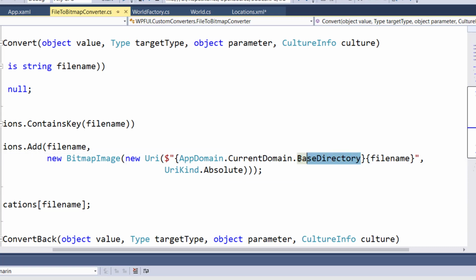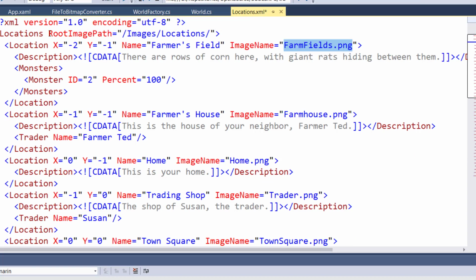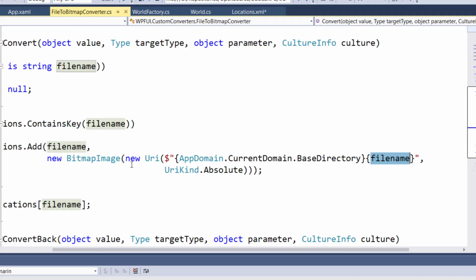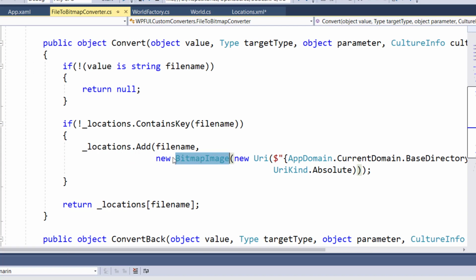This basically means where is the program running from? Where is the exe file that we created? And for us, if you remember when we looked at the XML files for the game data, that's the SuperAdventure bin debug folder. Look for the file name, which we have. Remember, we've got the file name is the full path plus the actual file name. So go out and create a bitmap image from this file and add that to our dictionary.